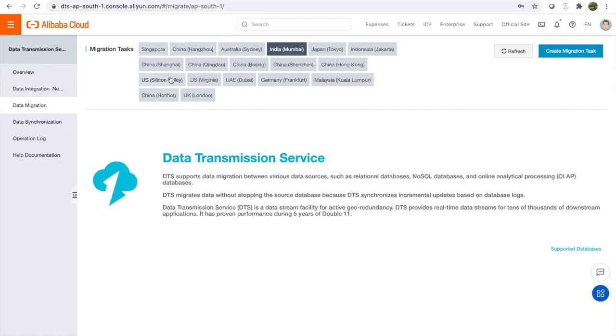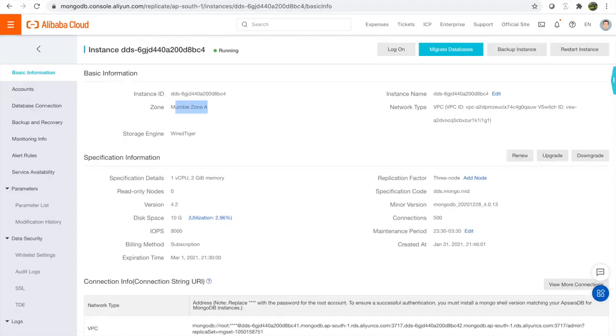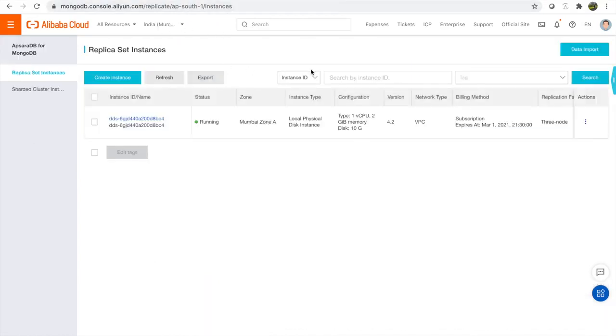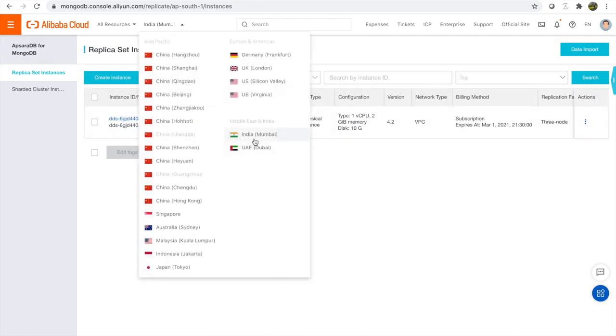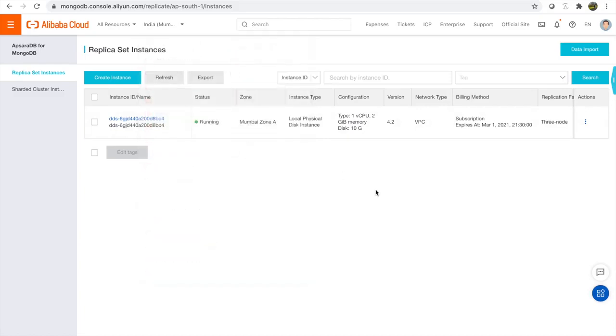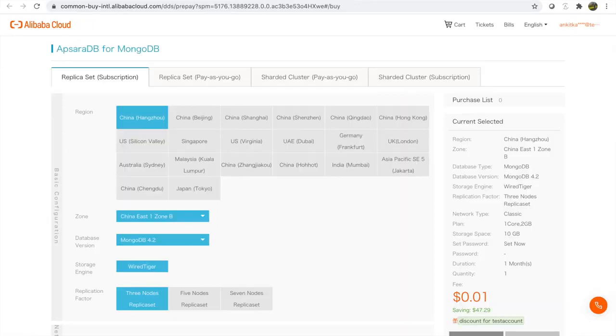If you see, I have already kept two tabs open. One is for the DTS and one is for MongoDB. Just to save time, I have already created one Mongo instance, which is in the India region. You can select the region where you want to create your Mongo instance, and if you want to create it, you can do it from this page.